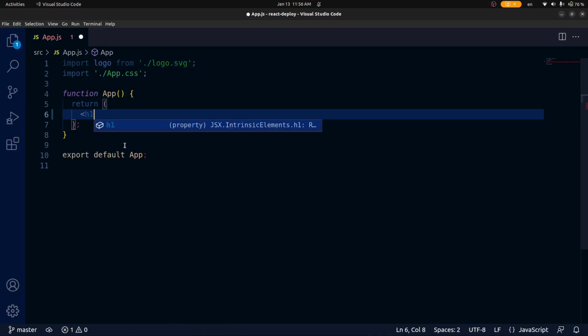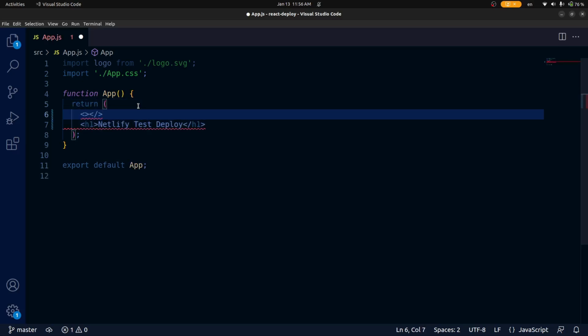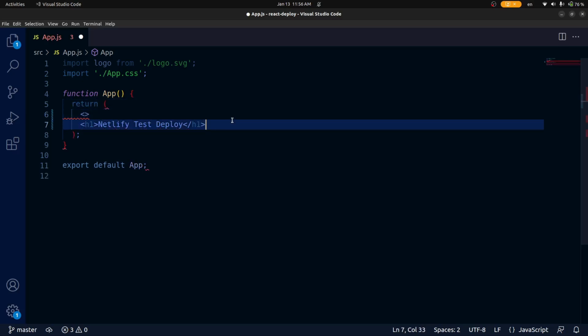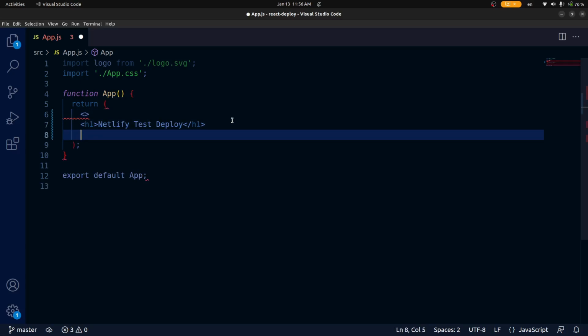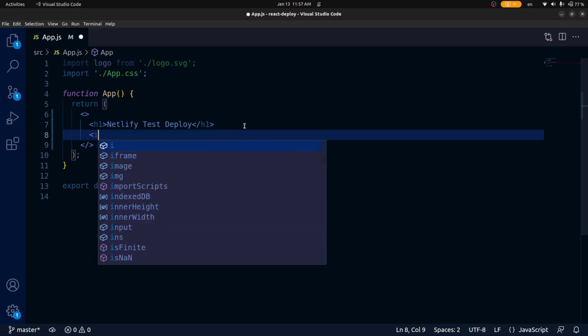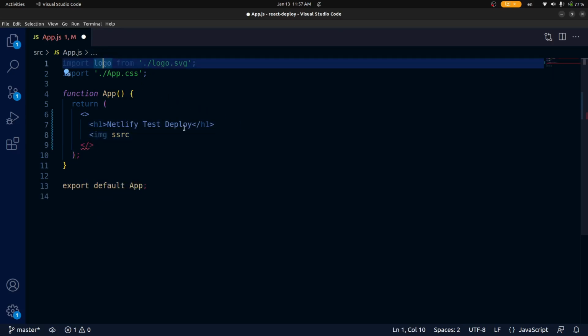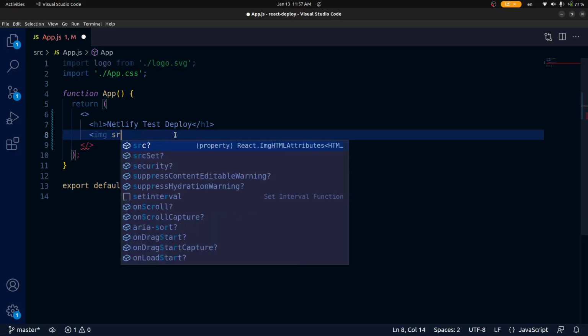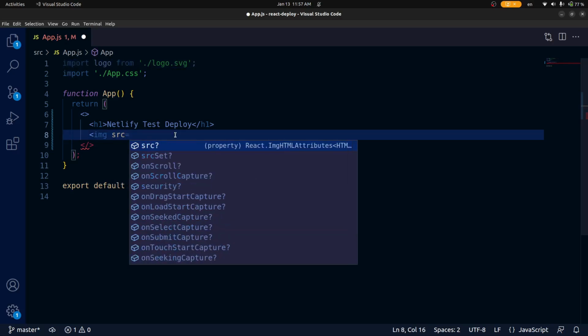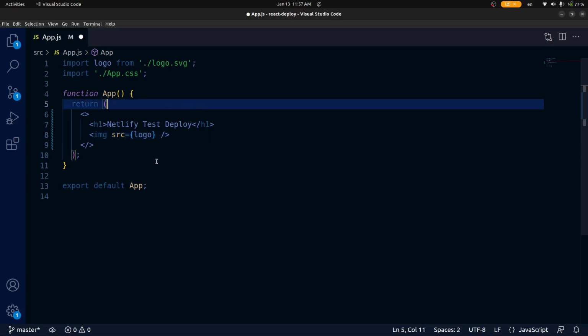I'm just going to add an h1 that says Netlify test, and actually I'm just going to wrap this inside of a React fragment to avoid those errors. So wrap that like this, and then I guess I'll just put an image, since we already have that React logo imported up here, I will just use that for the source. And this is going to look extremely ugly, but that is not the point.